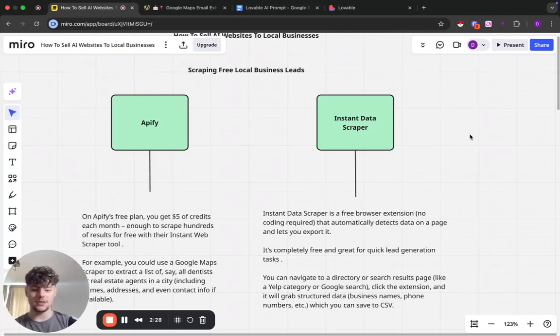You can navigate to a directory or search result page like Yelp, or just go on Google searches. Then you click the extension, and it will have a yellow outline of what you're scraping, and you just press start, and then you'll get a table with structured data like the business names, phone numbers, and everything that you can find around that business. Then you can save this as a CSV and put it into Google Sheets. Instant Data Scraper is really easy to use as well.